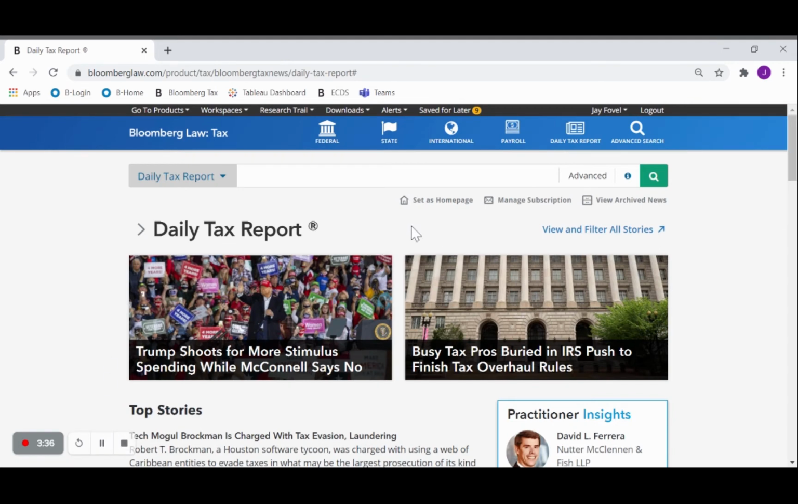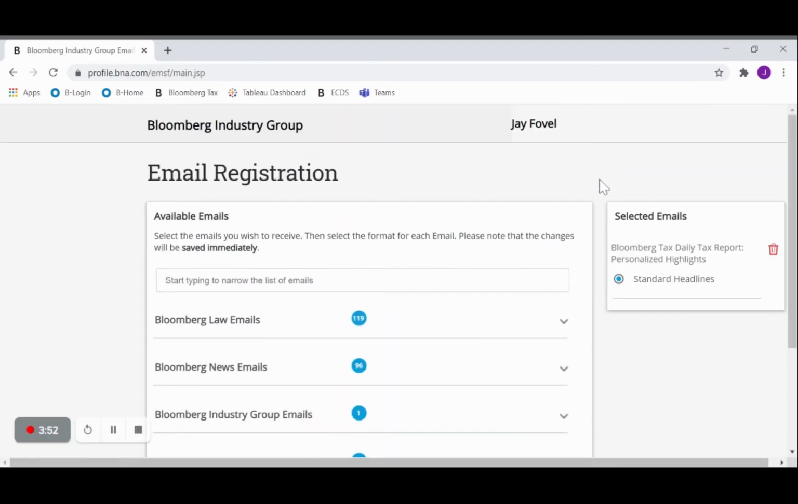Another option that you'll have in terms of signing up for different newsletters that we have offering within Bloomberg Tax is if you go up to the top right-hand side of the page and hover over your name, if you hit Manage Email, this will show you all the different email selections that you have the option to easily sign up for with your subscription.